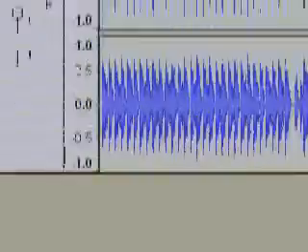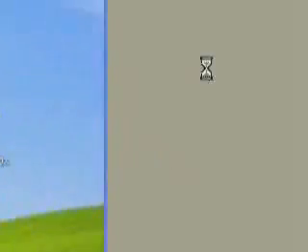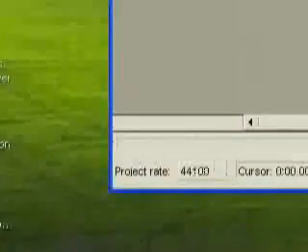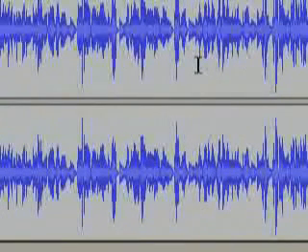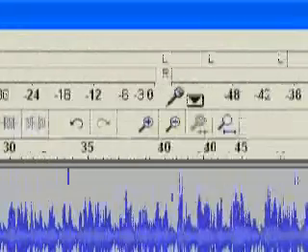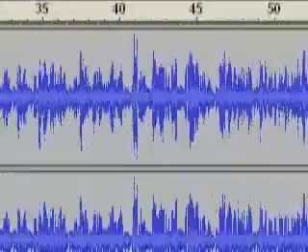Alright, so now I don't need this anymore. I'm done with it. Alright, so now this is what I have. This is my completed file at this point, my voice with the music in one file. Okay. I'm done with Audacity at this point.